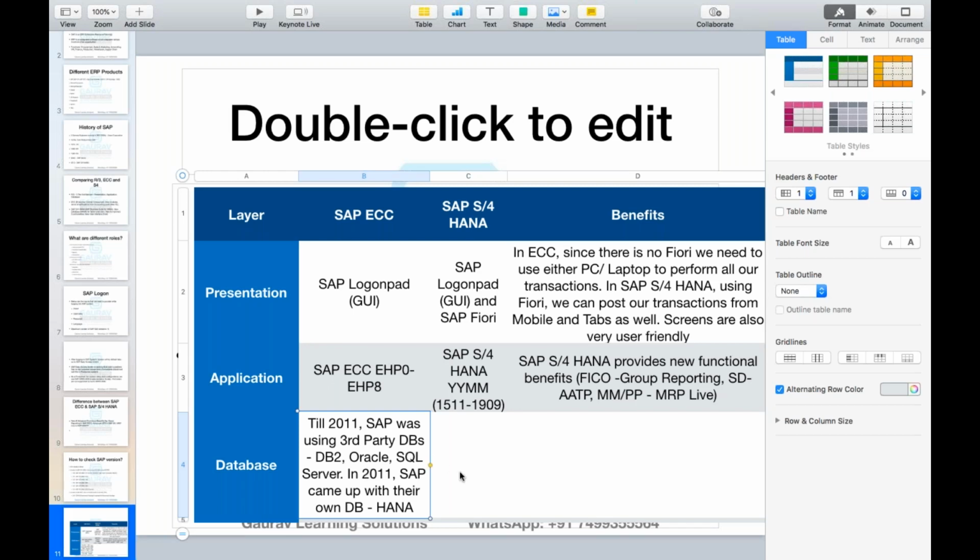Okay, but now in SAP S4 HANA, can I use an old database? Can I use Oracle, SQL Server, DB2 in SAP S4 HANA? The answer is straightforward: no. SAP S4 HANA can only work on HANA DB. You cannot use any other database with SAP S4 HANA.